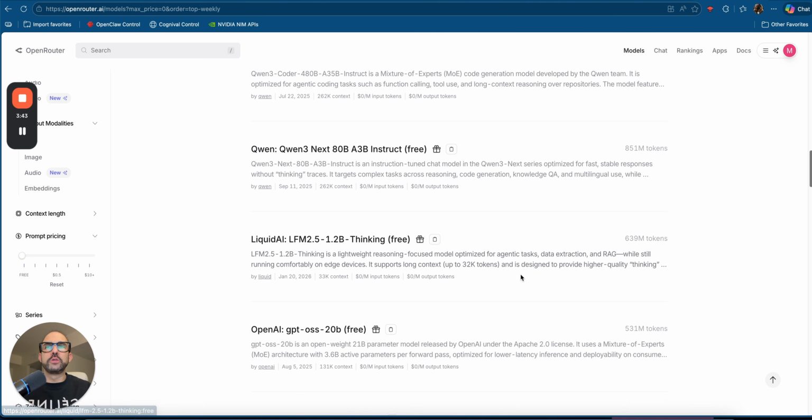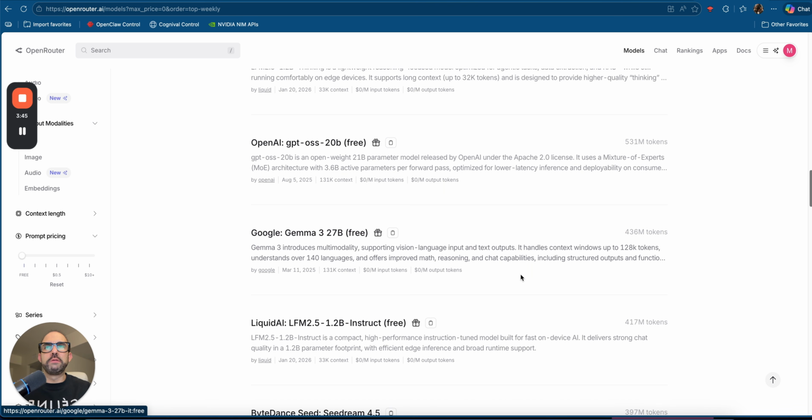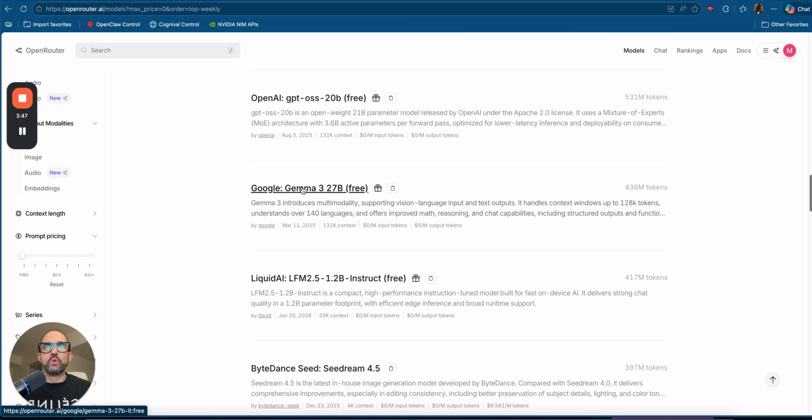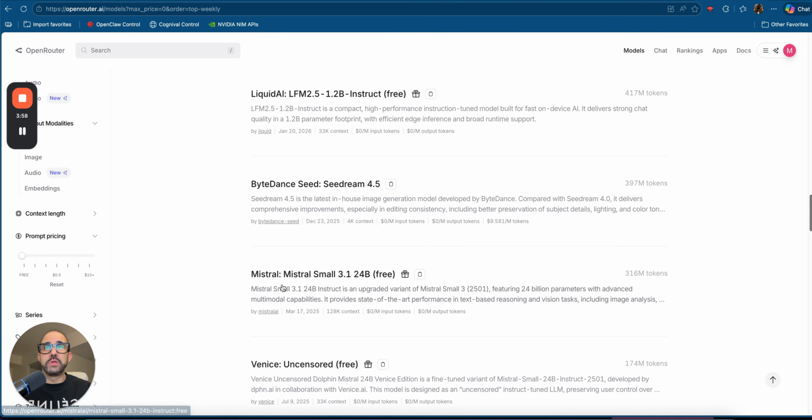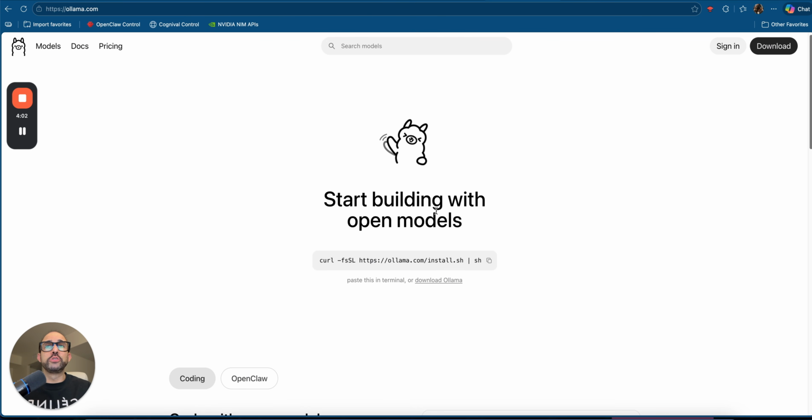So going back into it, you could just see there's so many free models here. Google, Gemma, I haven't played with that one. ByteDance, Seedream 4.5 makes incredible images, for all kinds of different graphic stuff. Mistral is very good. And there's another one, I don't know if you guys are using, is Ollama. Ollama is amazing. So you can set your OpenClaw to use all these different models. You just have to tell it, okay, we want to use these ones.